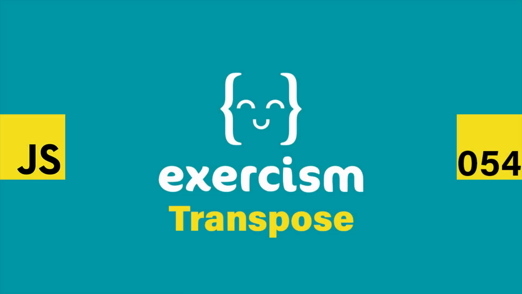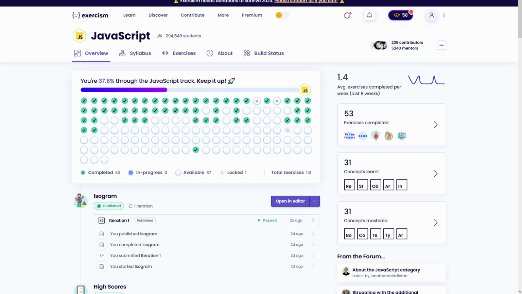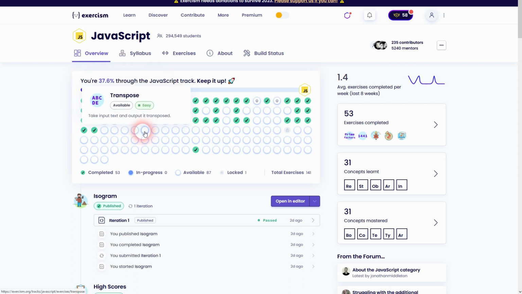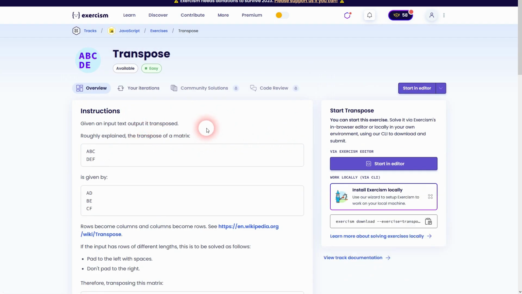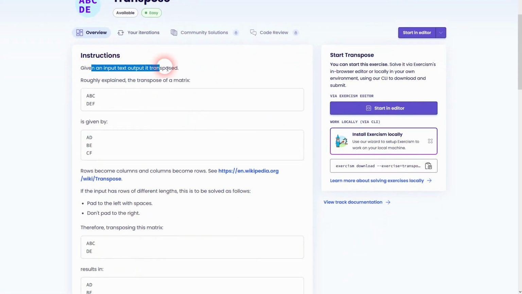We're back to Exercism. Let us solve transpose this time. We're still in JavaScript, obviously. It's a little bit more tricky. I'll try to explain it as best as I can, but we have an array given, for example here, A, B, C, D, E, F, and then it needs to be rearranged so that the rows become the columns and the columns become the rows.